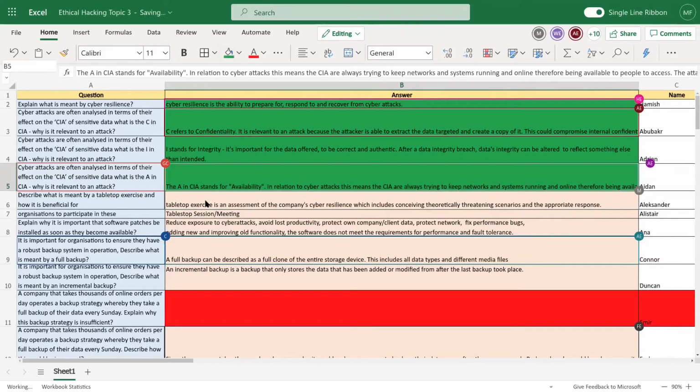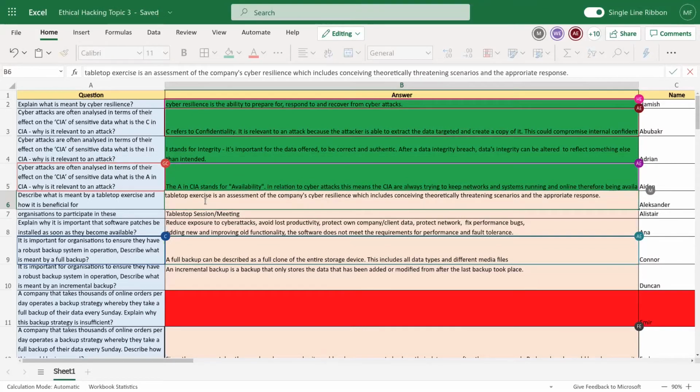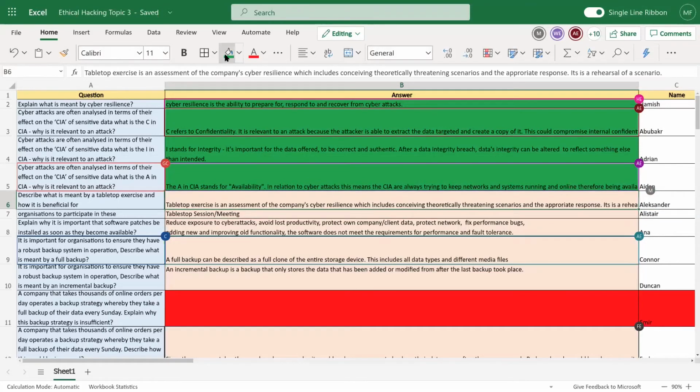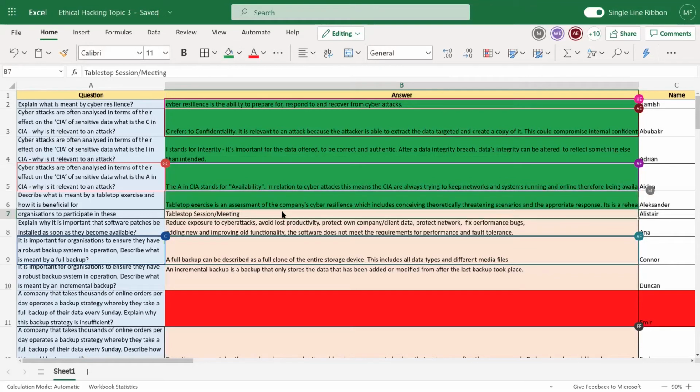What's a tabletop exercise and how is it beneficial? Yes, pretty much. Let's change this to: it is a rehearsal of a scenario. So a tabletop exercise is when you sit around a table and practice what would happen if you were a victim of a cyber attack.